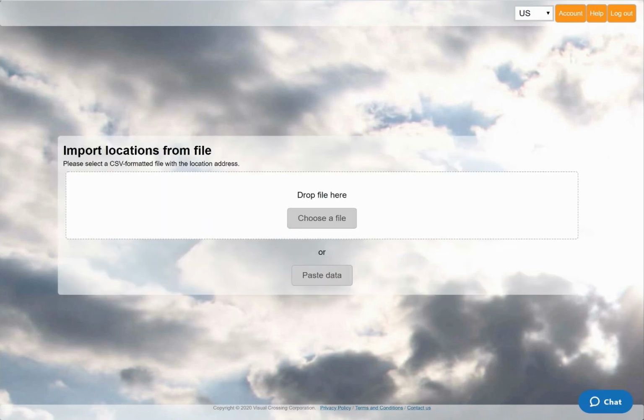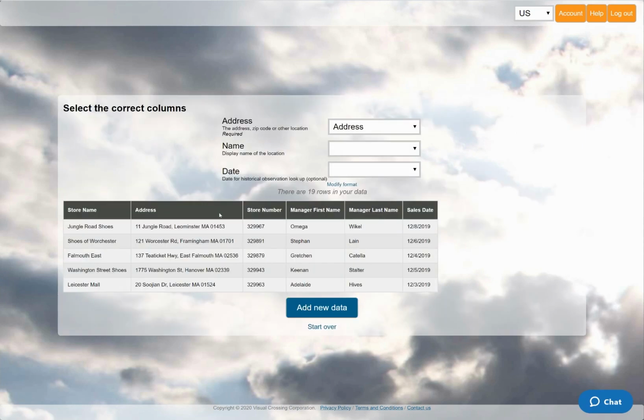Now I can either open a file browser, paste the raw data in as text, or simply drag and drop my spreadsheet file into the drop zone. As input, I can use any CSV file that contains location records, such as addresses, zip codes, or latitude and longitude values. The file must also have normal column headers.